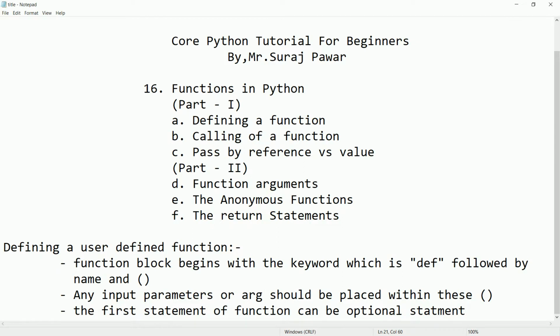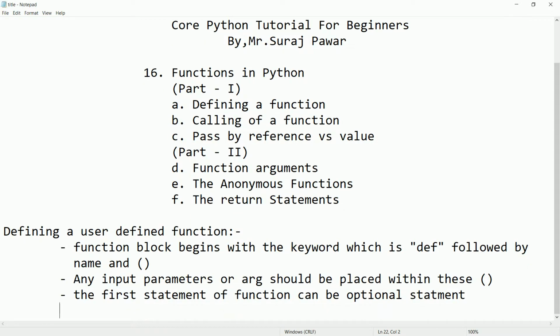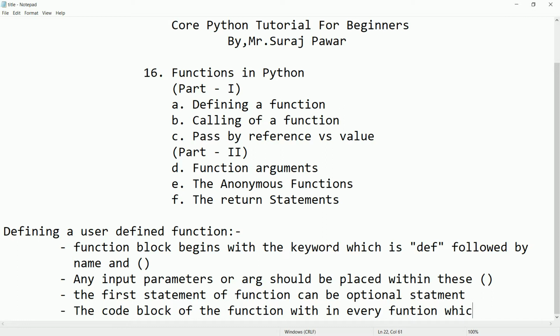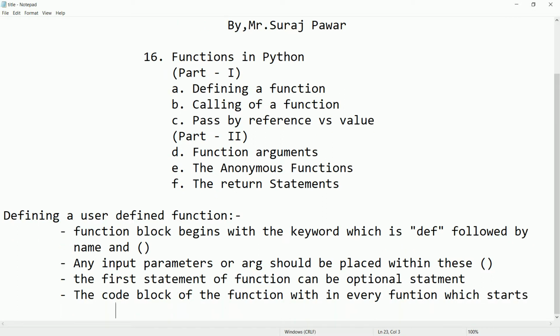Okay, all right. So it is not a mandatory one, but Python supports it, so we can write it. If we are not writing it, then it's well and good, it's not a problem. And the code block within every function starts with a colon. If I need to write the block of code, then the code block within every function starts with the colon.